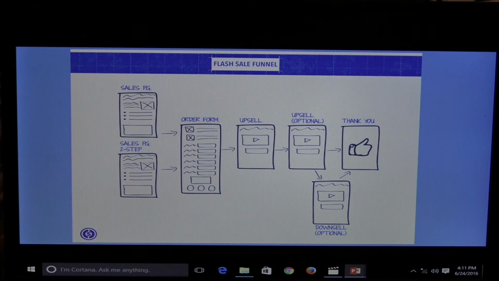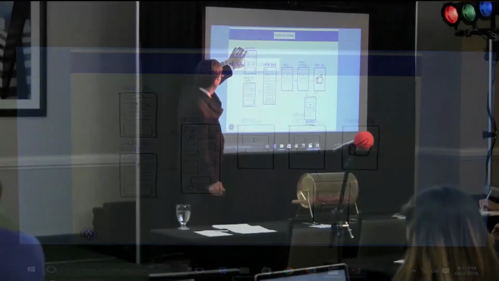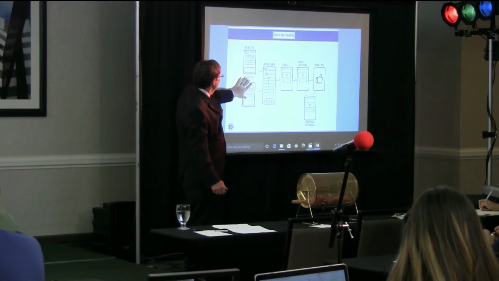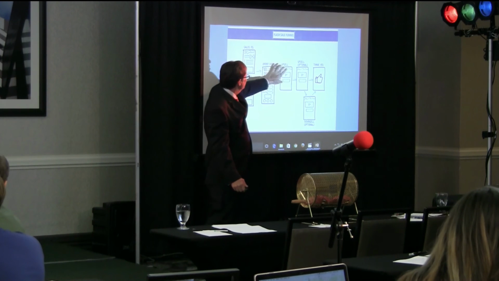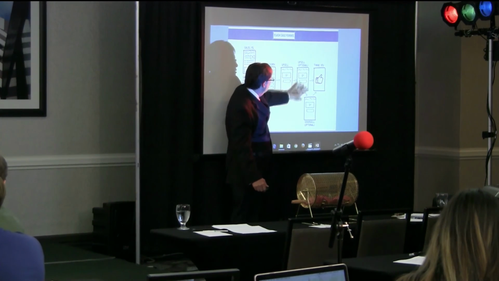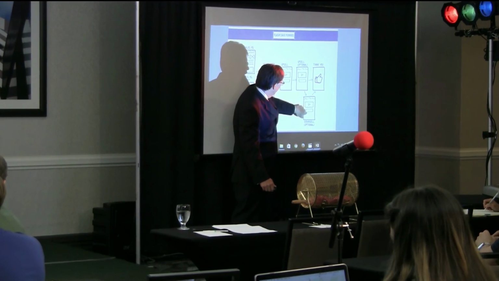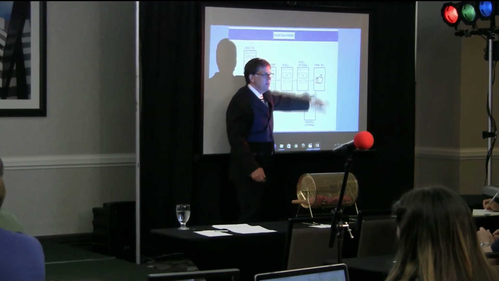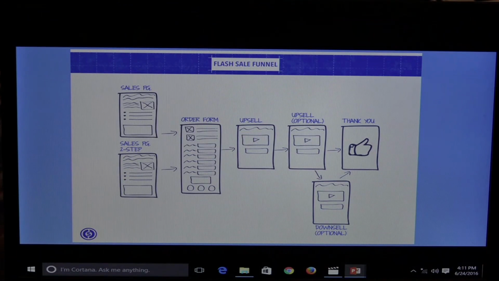This is what we call funnel marketing. Funnel marketing is what we do. If you need a funnel, we'd like to talk to you about building one for you. I have a team that does this. We start off with sales pages. We have two-step sales pages that might go to an order form. That order form goes to an upsell. That upsell goes to another upsell. That goes to a thank you page. And if they don't buy that upsell, it goes to a downsell, and then to the thank you page. That's what we call a flash sale funnel, where we send an email out and walk them through.